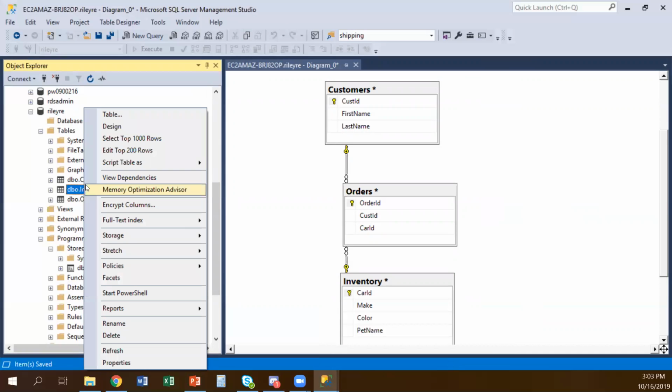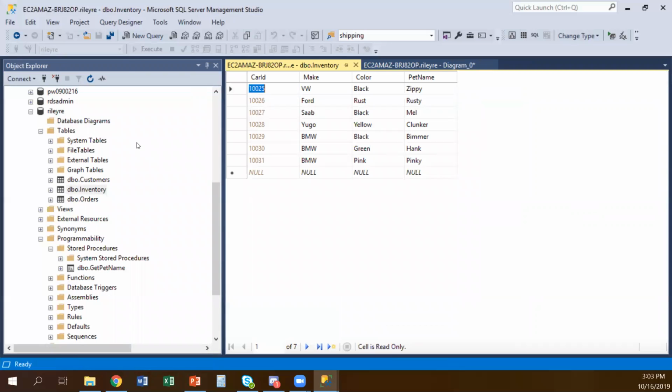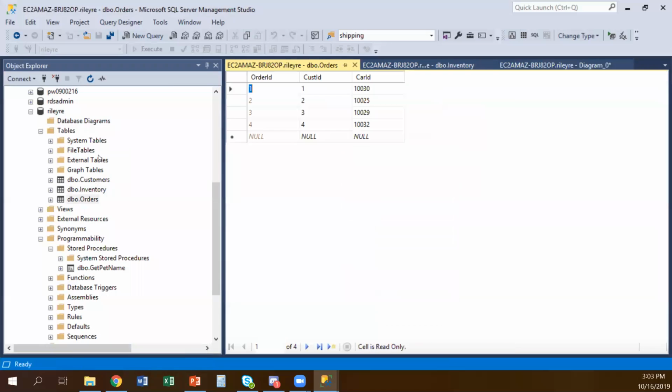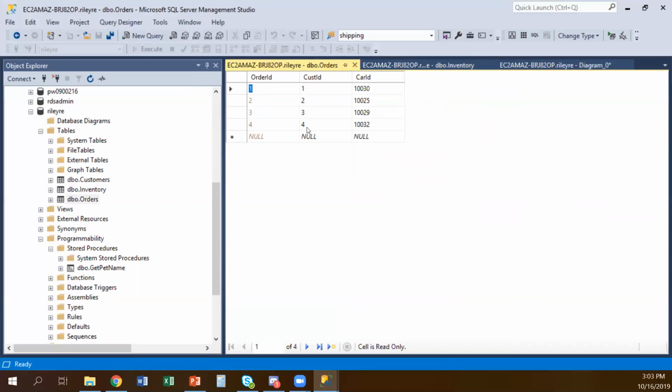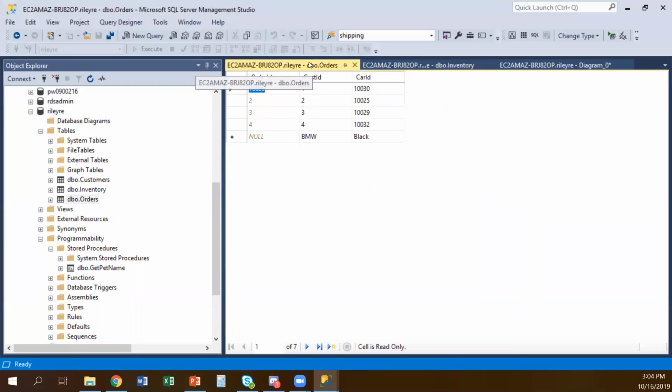So my inventory, I'll just say edit top 200, then I can change them if I want to. Okay, so those are the car IDs I have. Then I'm going to do the same thing with my orders, edit top 200. And I'm go, oh, there's my problem. I have the customer ID 4 bought car 10,032, and we don't have a 10,032. So I will make that 10,031.